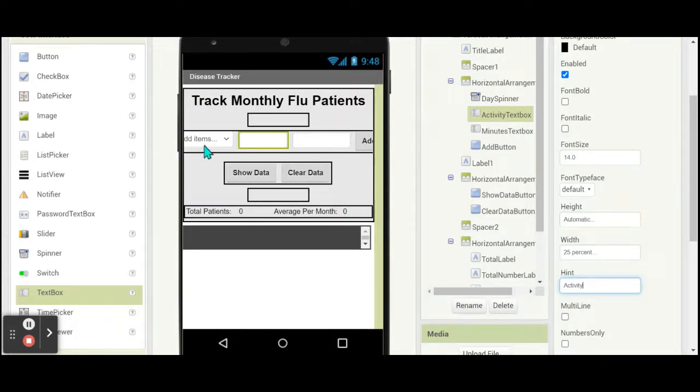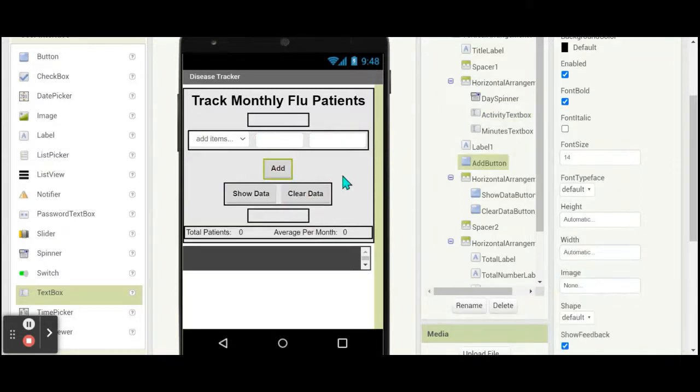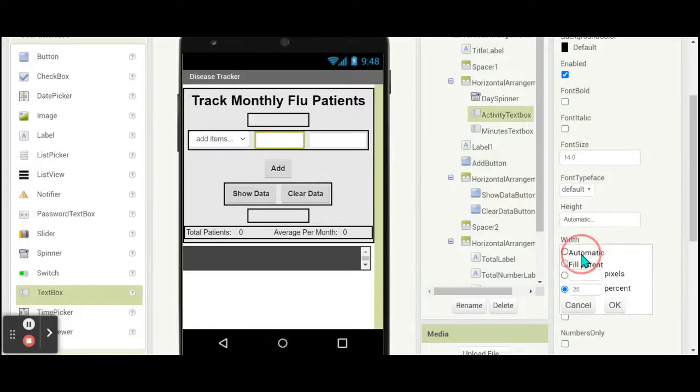Now, I don't like how crunched that is, so I'm going to go ahead and move this add button. You could put it a lot of places. I'll put it right there. Now maybe I can expand that a little bit more. All right, so I have my spinner for the days, I have the activity text box, and I have the text box for the minutes. Then I have an add button to add them.